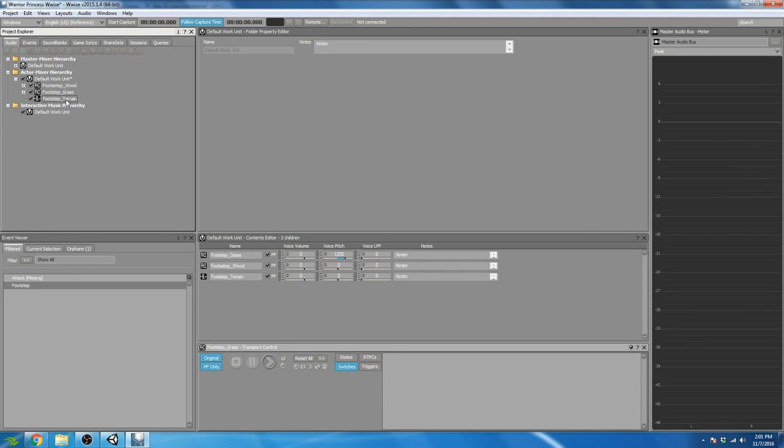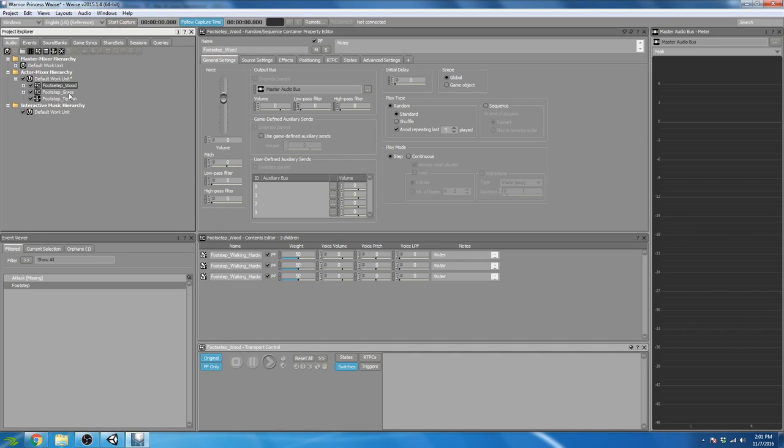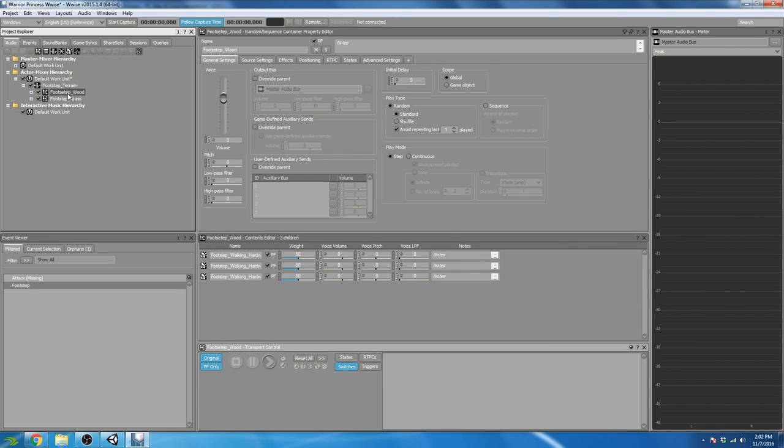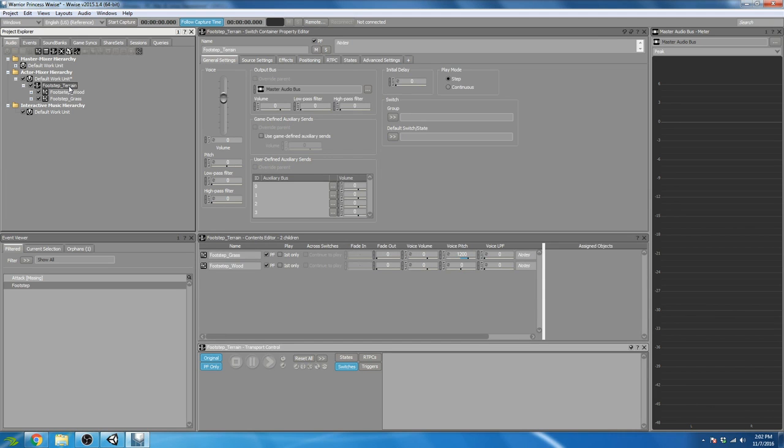Now I need to move both my wood and grass footstep random containers into my switch container. I can do that just by selecting them and then dragging and dropping them onto my footstep_terrain switch container. And here in the hierarchy, I have my footstep_terrain switch container, and embedded in that are my footstep wood and footstep grass random containers.